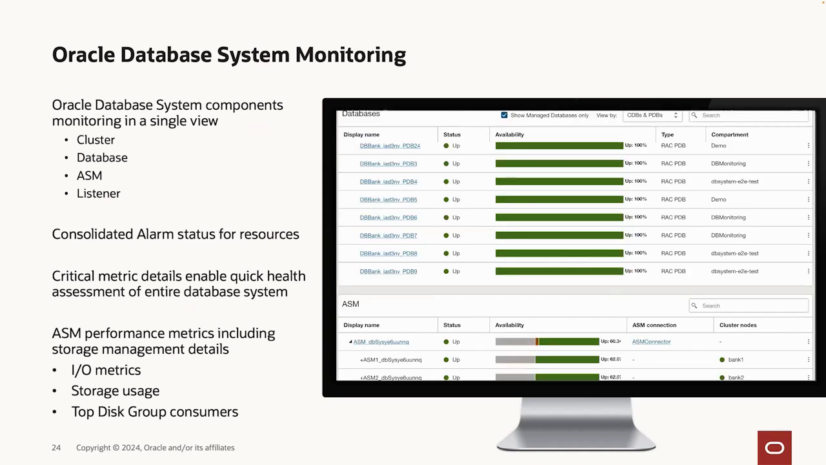And here's a view of all of your databases together. So you can see all the databases that are being supported by the infrastructure in one single location to quickly assess the health of your databases running here.